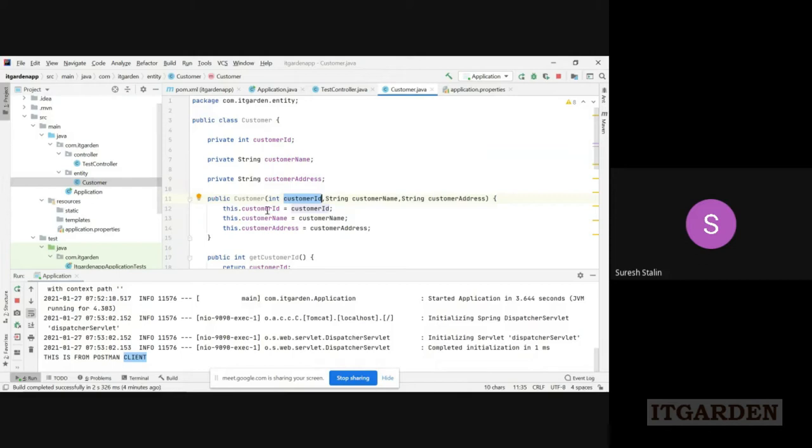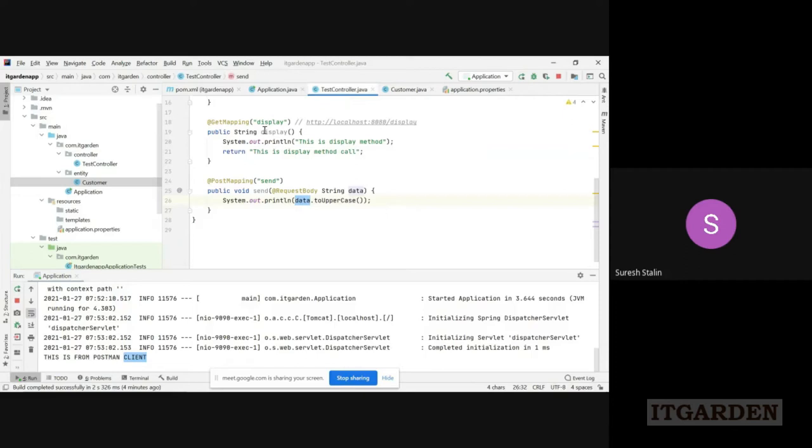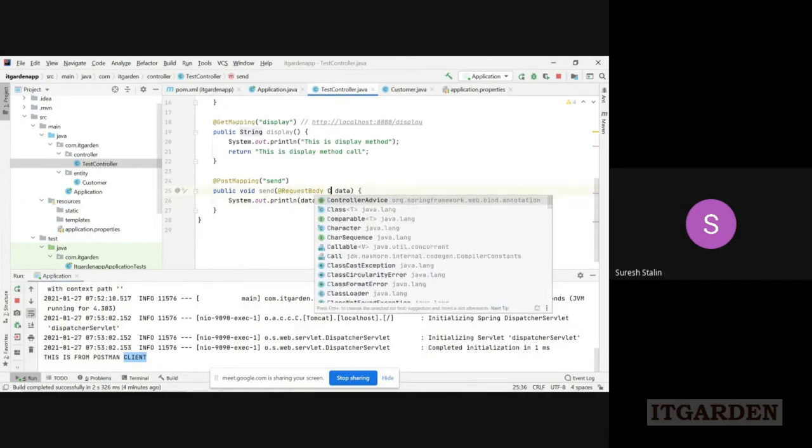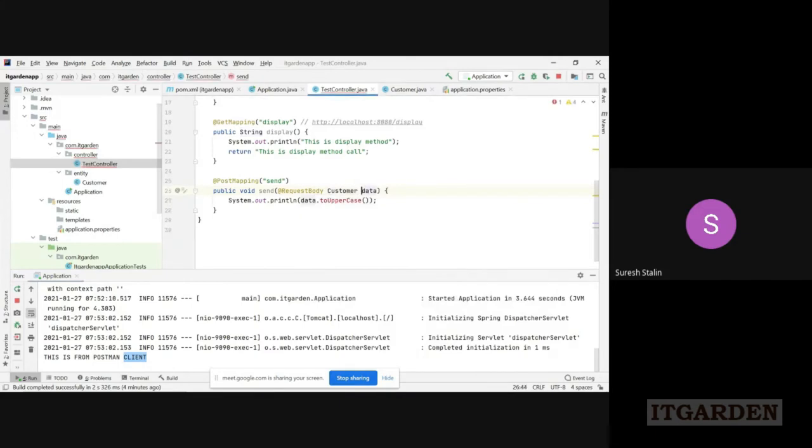Now I want to pass this customer as a request body. Go to the test controller. At the RequestBody, just write Customer. That's it. Now this Customer acts as the request body of this particular REST API.